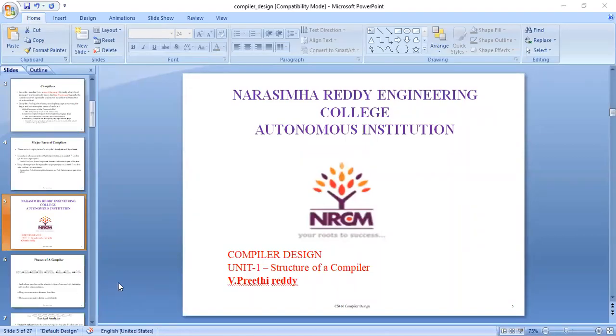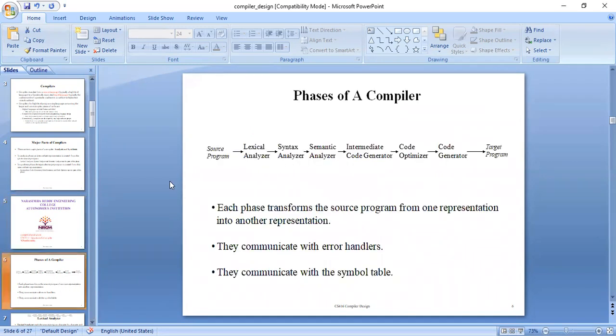In compiler design, the next topic is the structure of a compiler. So we are going to see what are all the phases of a compiler. When you give the compiler a source program, what is the output? A target program is generated by the compiler.